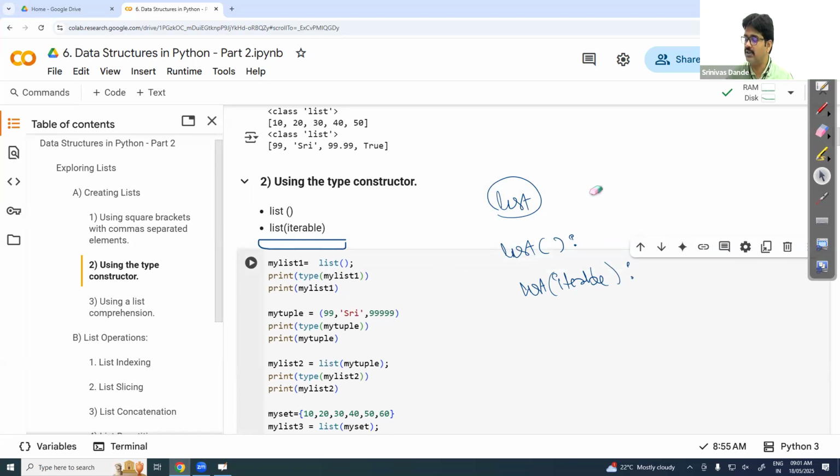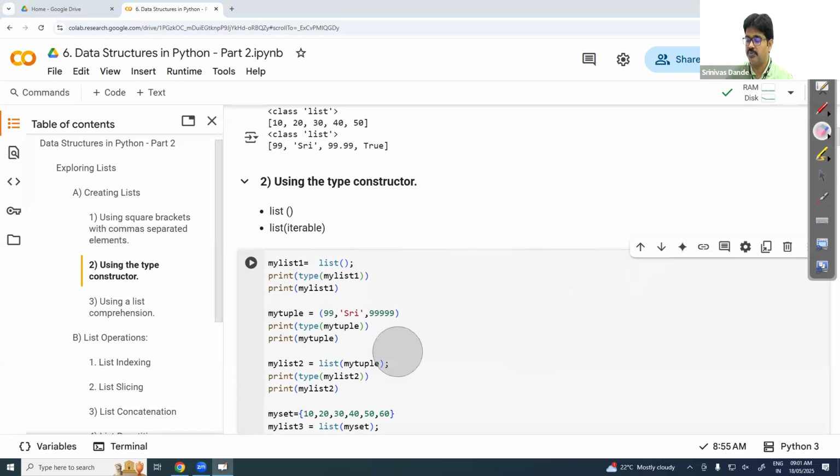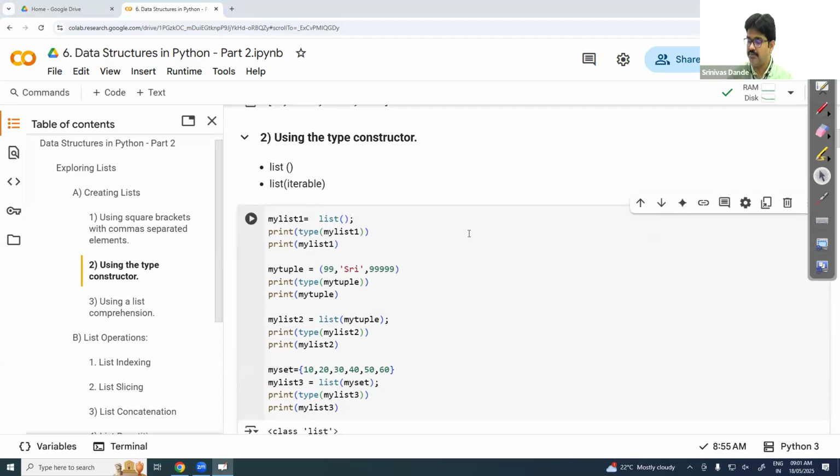List with zero arguments, list with iterable as parameter. So case one. You say this first line. What am I doing? Creating an object, a list class object, with the constructor, with a zero argument constructor.